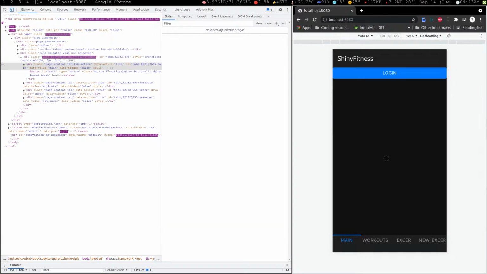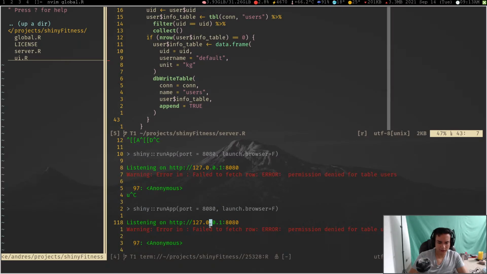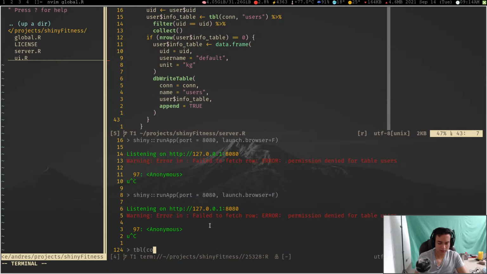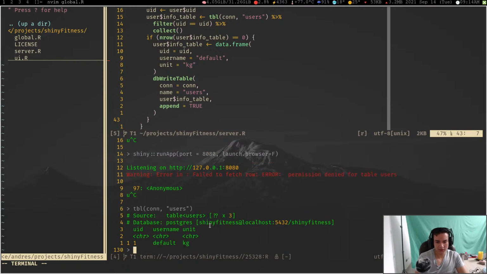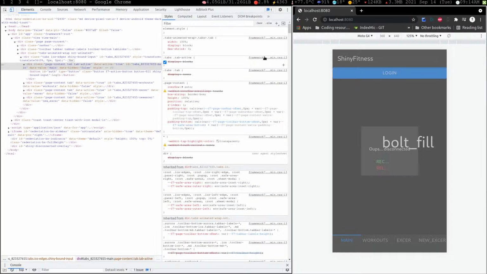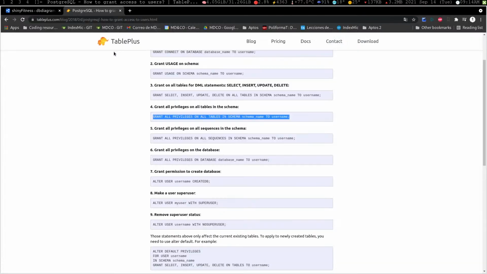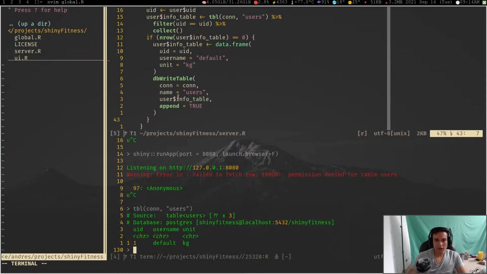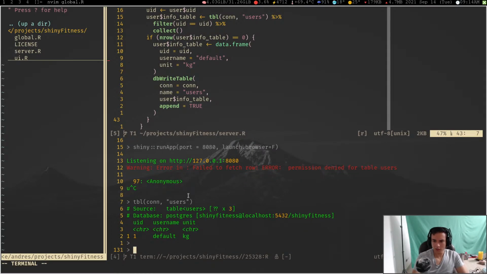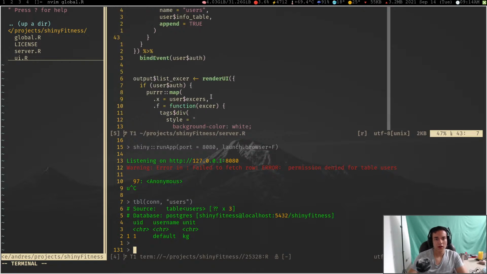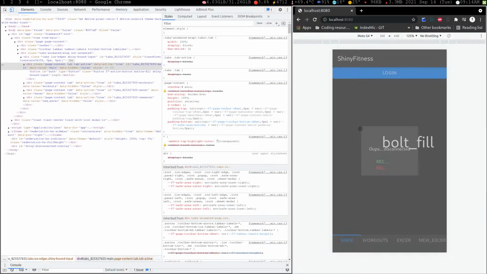Okay. If I reload right here and log in, okay, now it works, right? And if I do now table users, I should have my, there you go. Cool. I just had to specify the schema. Great. So, continuing with the process. Sorry for wasting so much time. I have my user authenticated, quote unquote.